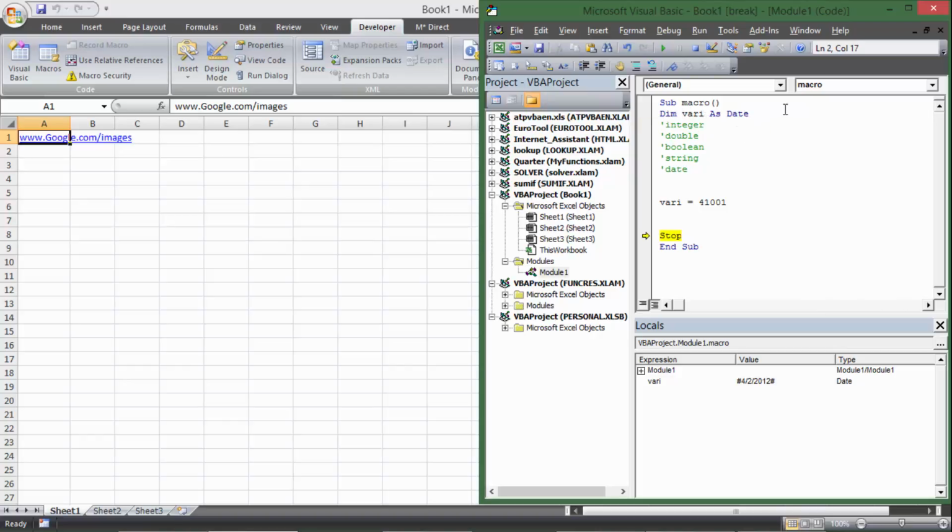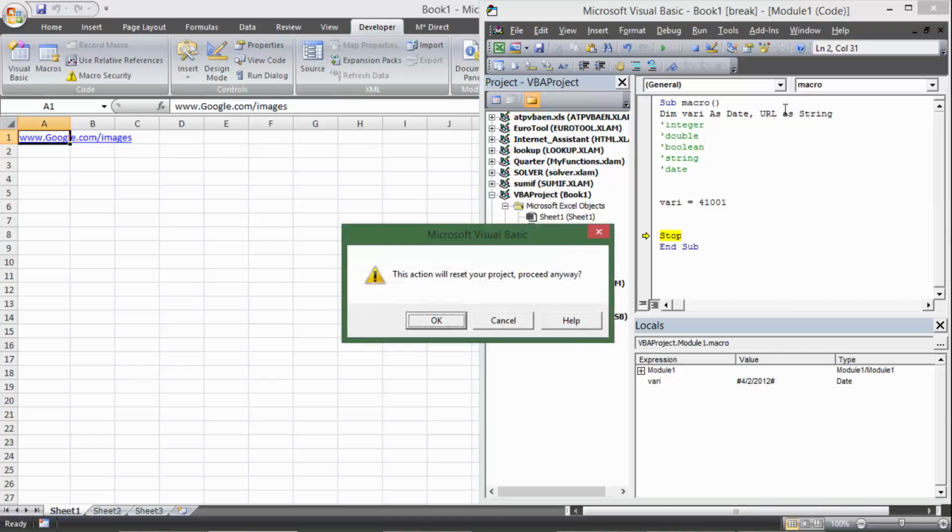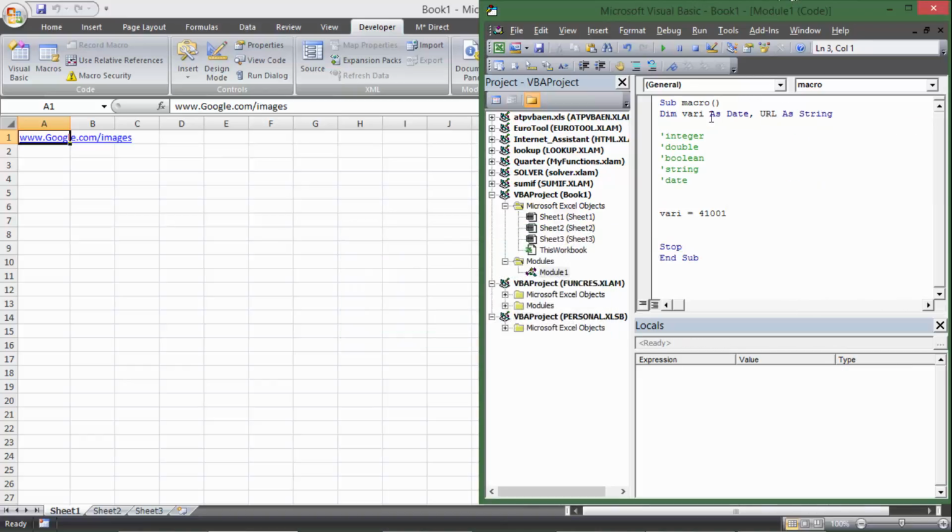And you could also declare multiple variables at once. So I can dim vary as date and URL as string. It's going to reset again, but now I have vary as a date and URL as a string, all declared right there, and I could use that later on if I wanted to.